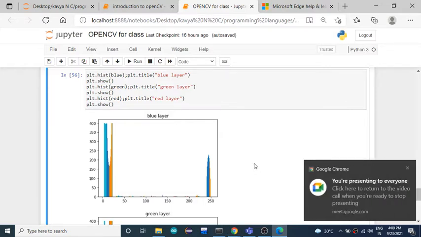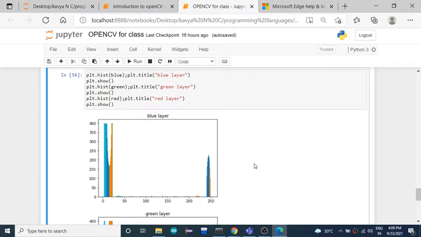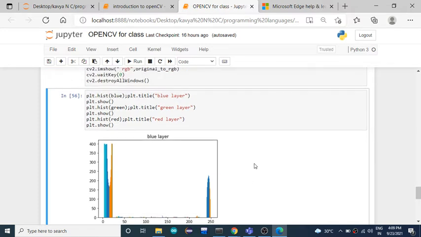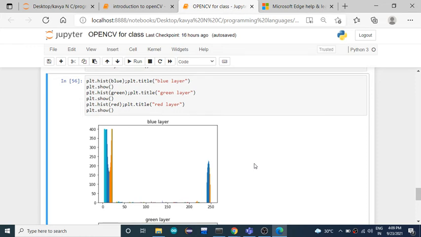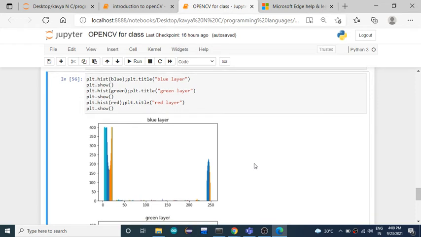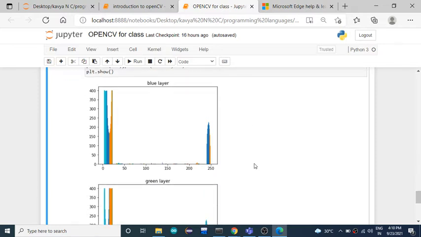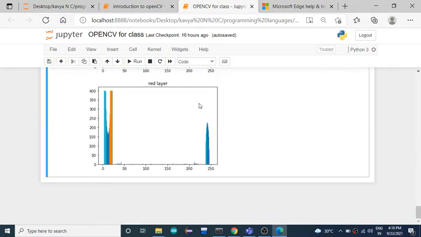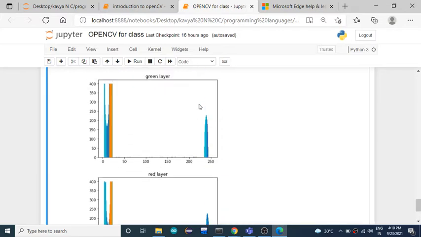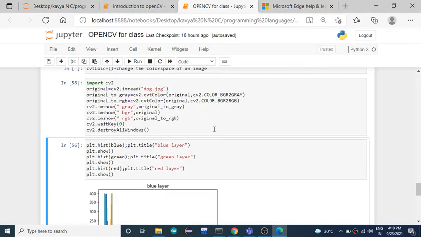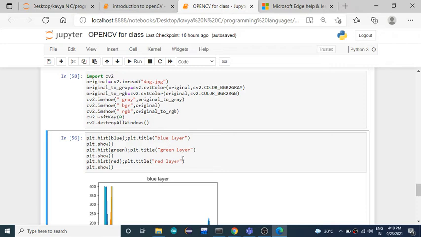So this is how you can draw a histogram for different layers to know the distribution of pixel intensity in an image. Next, if you want to read the story image, try to note down this code, execute the code the same way, and plot the histogram for all the 3 layers.